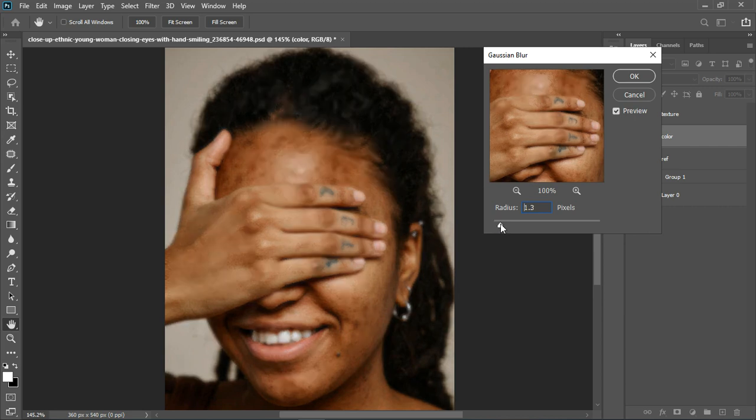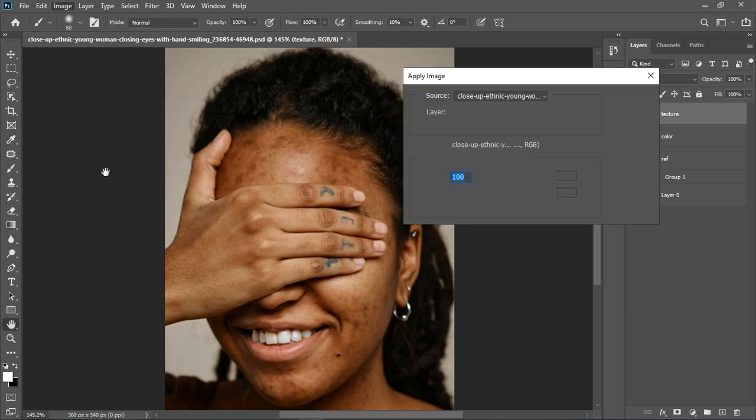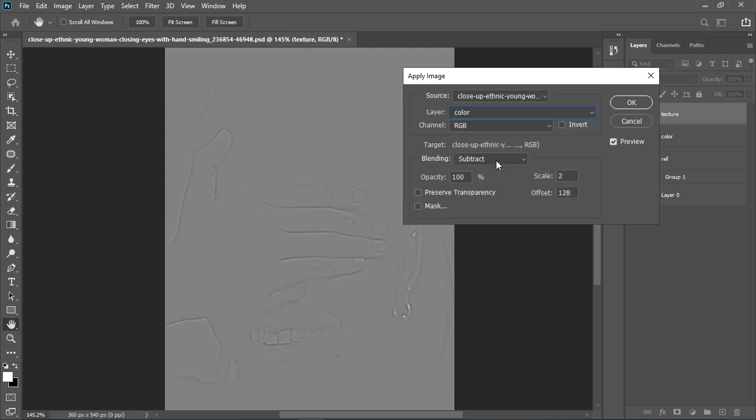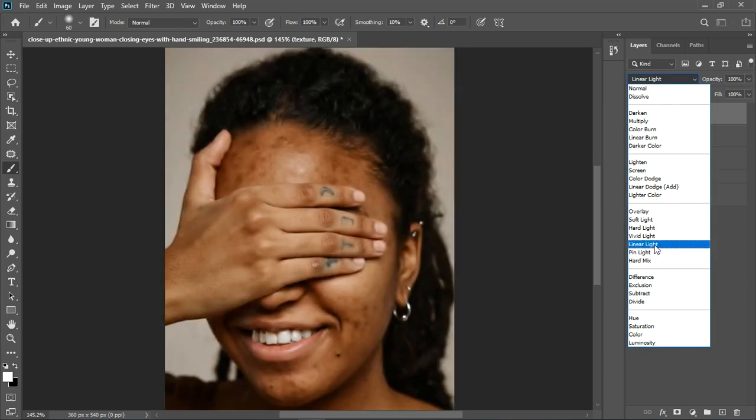So I'm going to make it very small. If I take it very high, it will be very hard for us to do the frequency separation. So make it very small like this. It's okay, and I'm going to show you why in a minute. Turn on the texture layer, select the texture, and go to Image, Apply Image, and under the layer select color, blending mode, select subtract, and scale 2, so you can see the texture that is being selected. It's okay. Go to the blending mode, change it from normal to linear light.